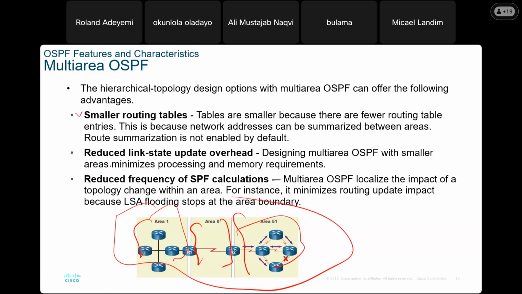Smaller routing tables. Tables are smaller because there are fewer routing table entries. This is because network addresses can be summarized between areas. Route summarization is not enabled by default. These are CCNP stuff. But let me just give you this idea. All the routers in area 1 only know about networks that are in area 1. All the routers in area 0 only know about networks that are in area 0. All the routers in area 51 only know about networks that are in area 51. That will give us smaller routing tables because I don't have to know about all the networks.